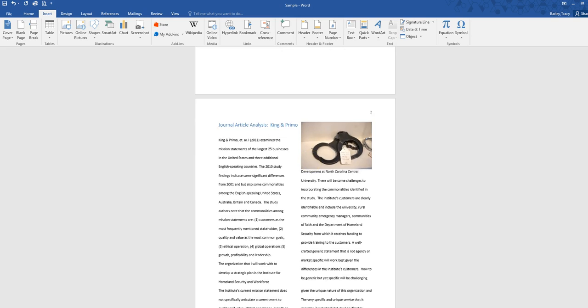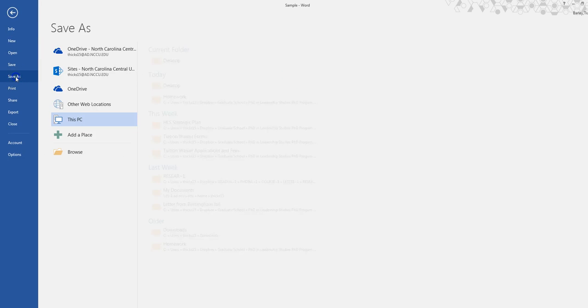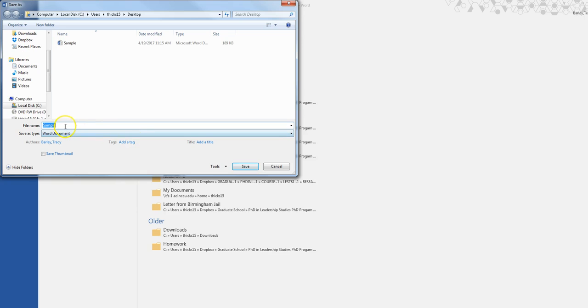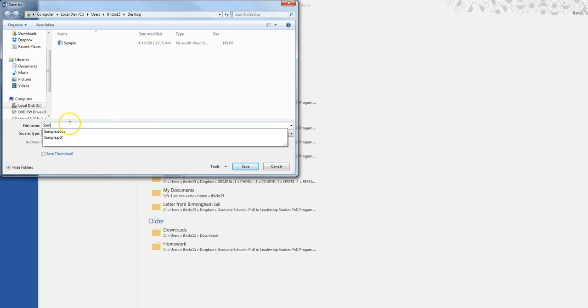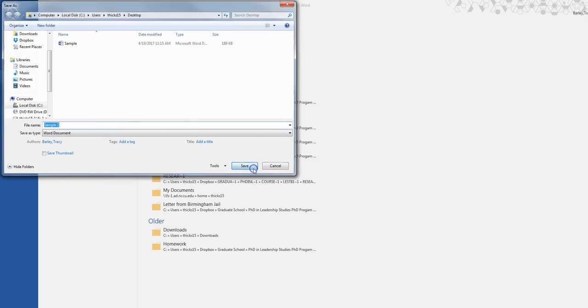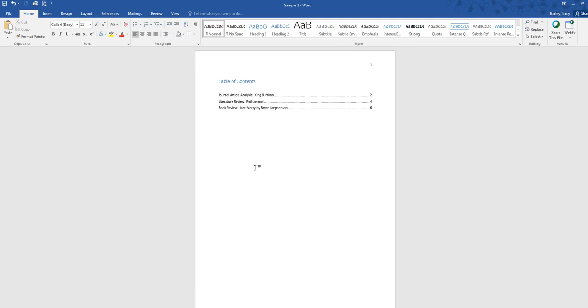The next thing that you want to do is save your document so that if something happens, you're not starting over. So just go in, we're going to save this, save it on the desktop, and we're going to call it sample 2. And that's in Word, so that's already saved. But because SeniorSeminar requires that you upload into a PDF, then you need to save this document as a PDF.